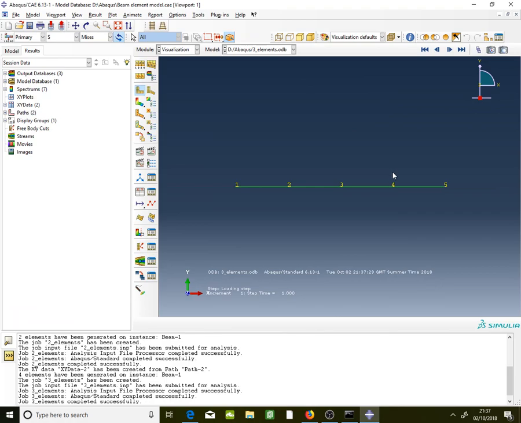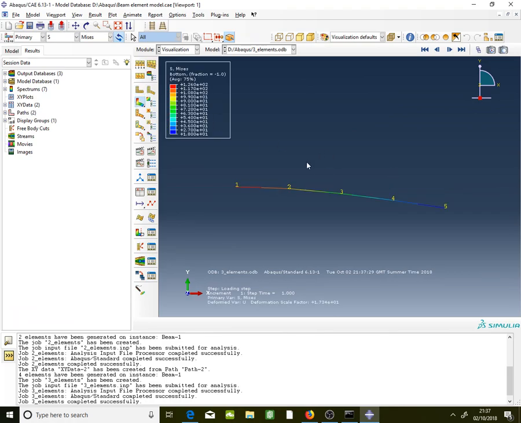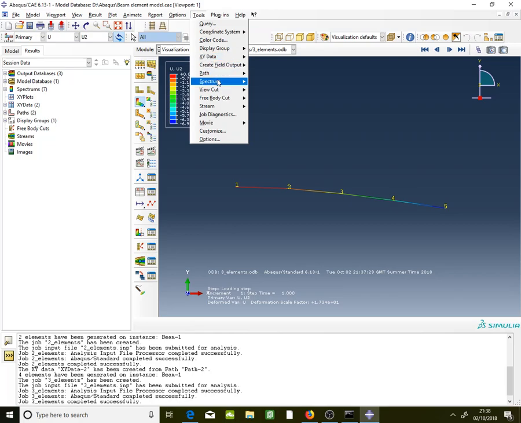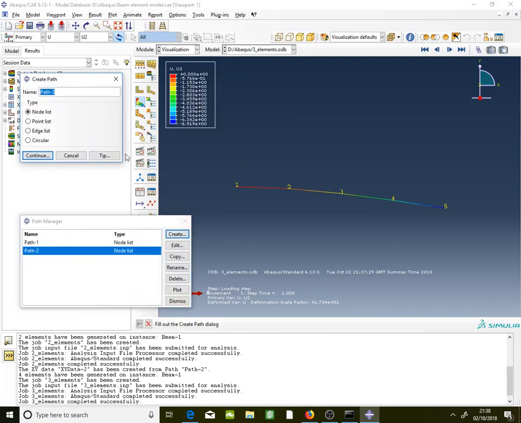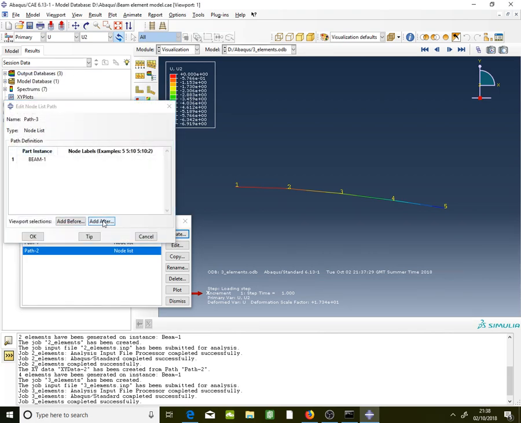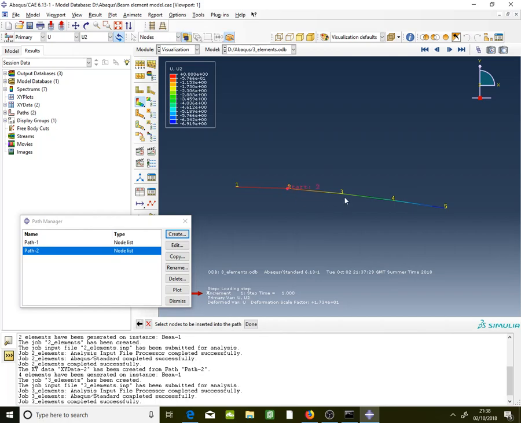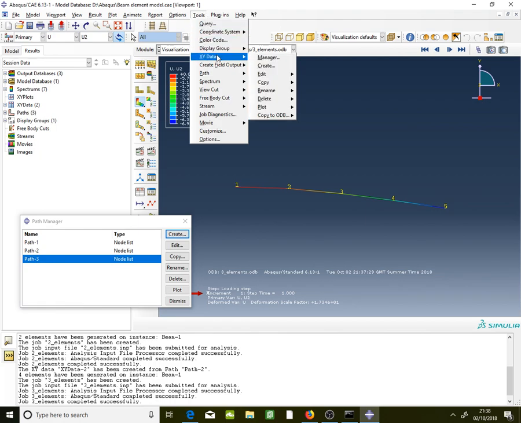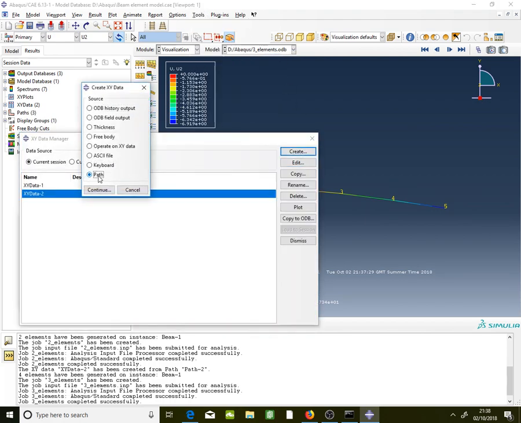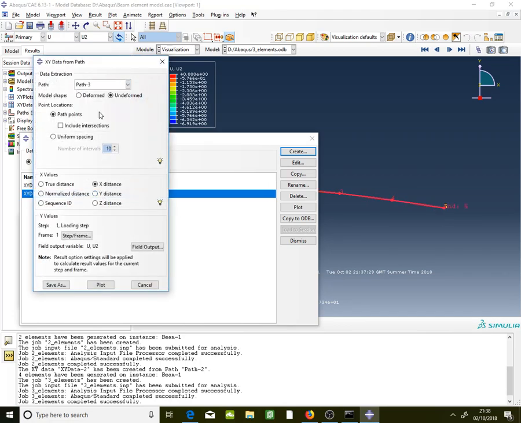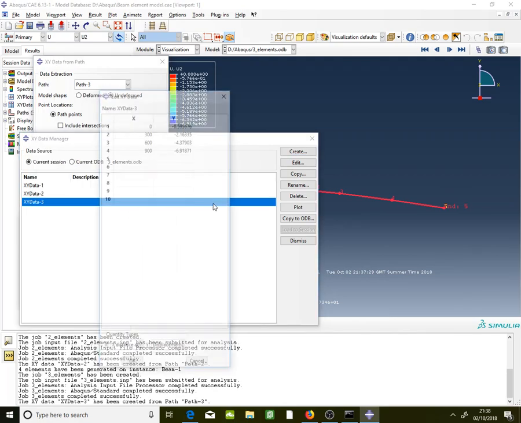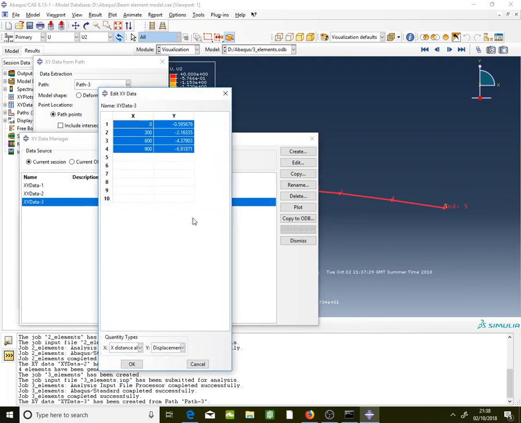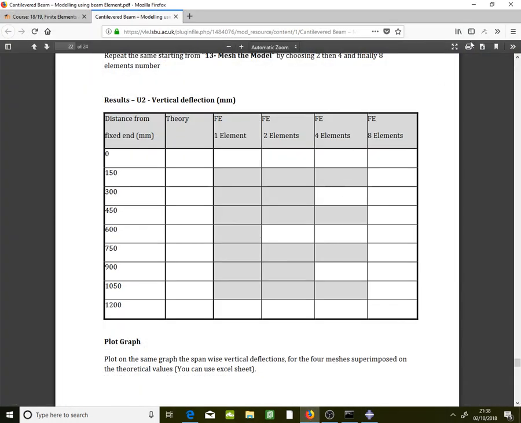Now get the results. Now again, this is the deflected part, and you go to U and then U2 in order to find the deflection. Go again, tools, path, manager, you create a new path, node list, continue, add after, click on these nodes all together, and then done. Say okay. Now you go to XY data, manager, create, path, continue, choose the third path, and you save as, and double click, you get your results also. You add this result into the table for four nodes.